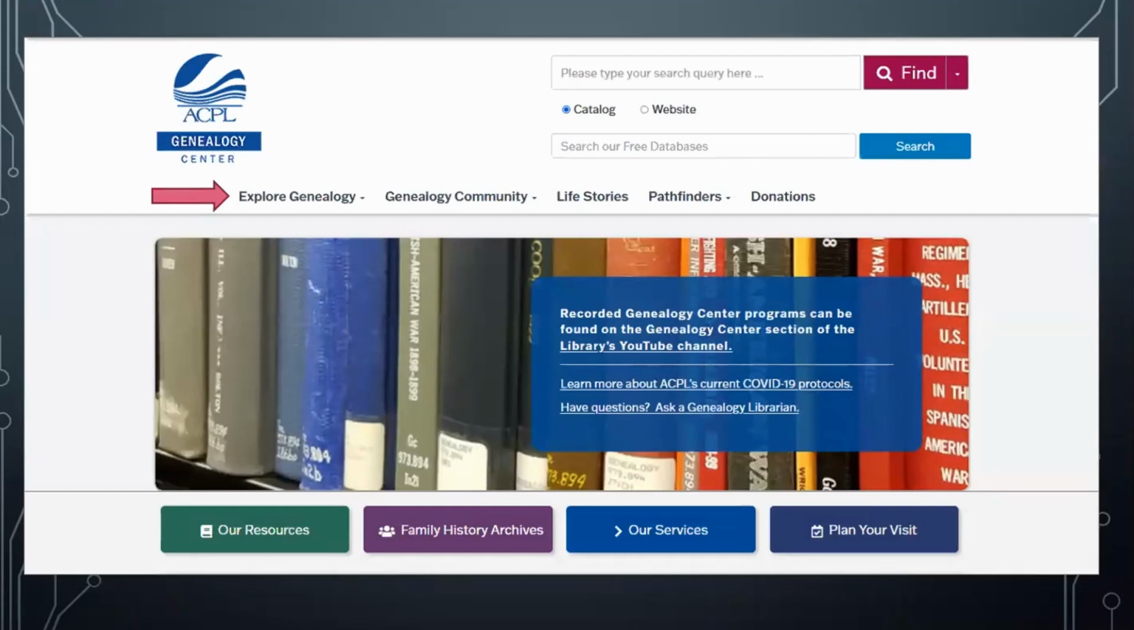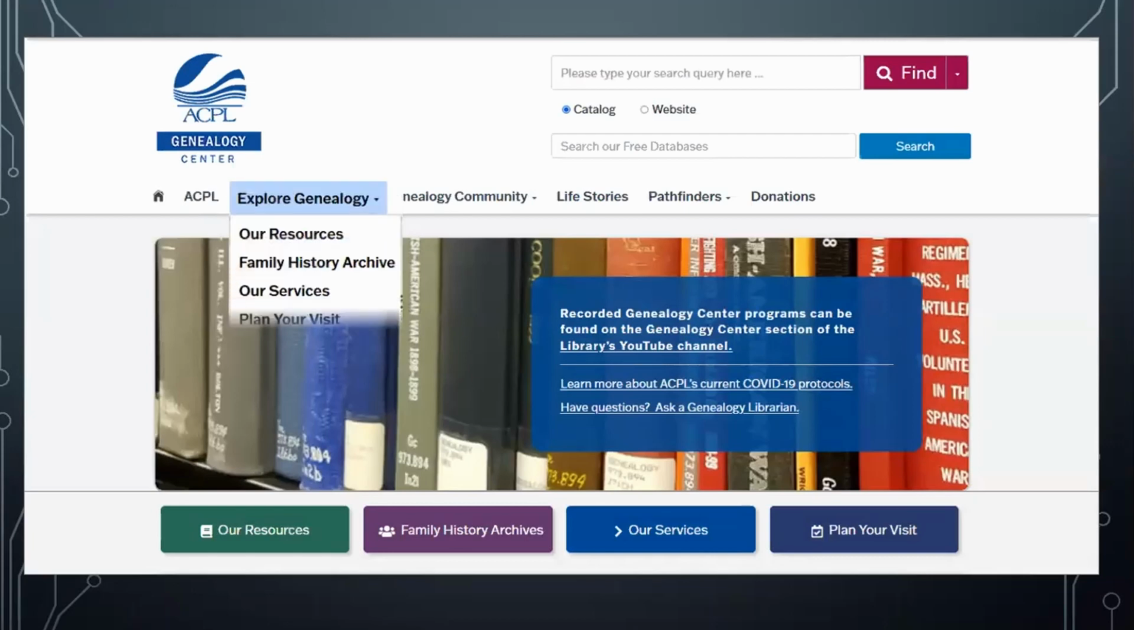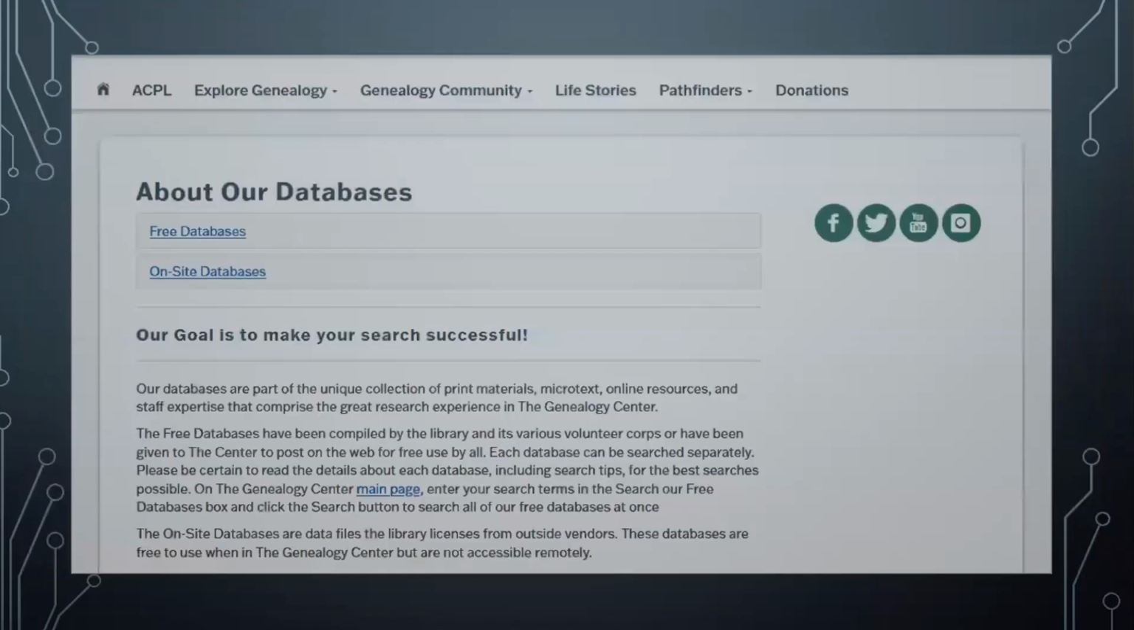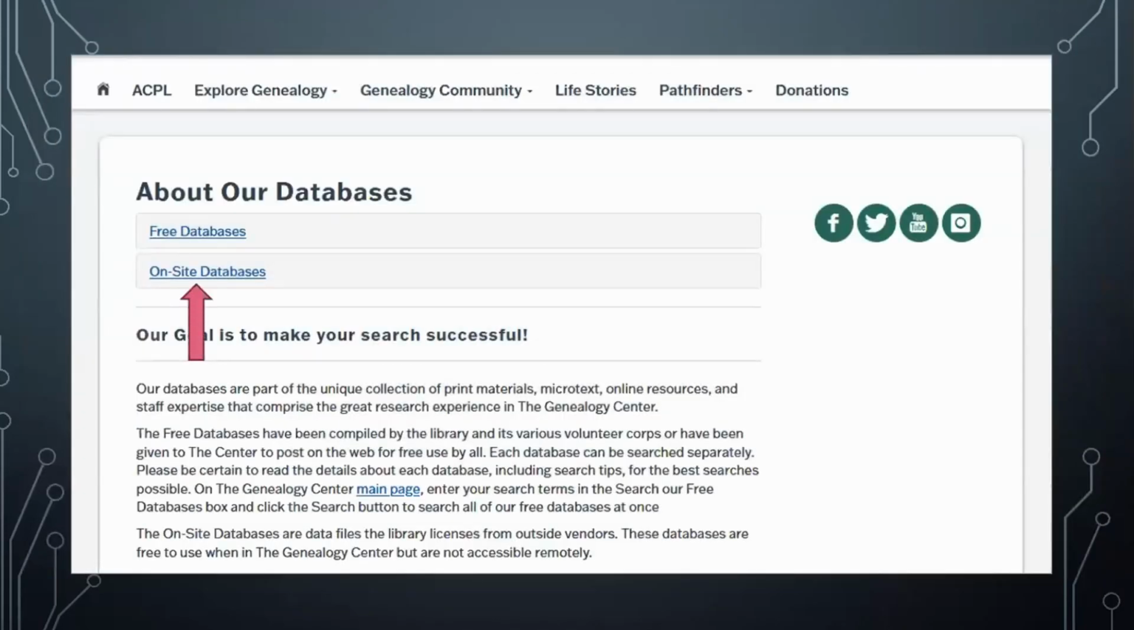When you're here at the Genealogy Center, to get access, this is the genealogycenter.org site. You can click on the Explore Genealogy tab at the top of the screen, and when you do, it drops down and you can select Our Resources. Otherwise, a simpler way is to go to the green box below the picture that says Our Resources. Either way, you get to this page, and this is about our databases.